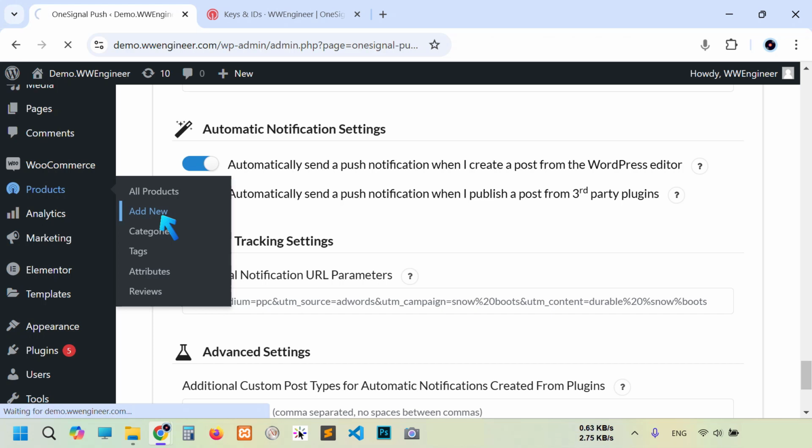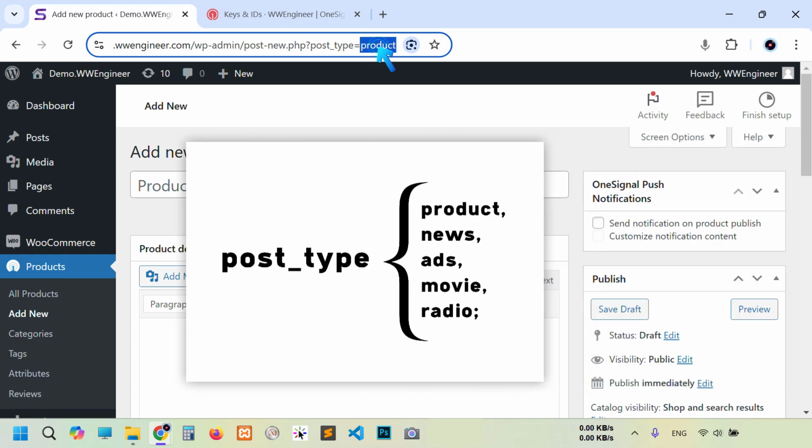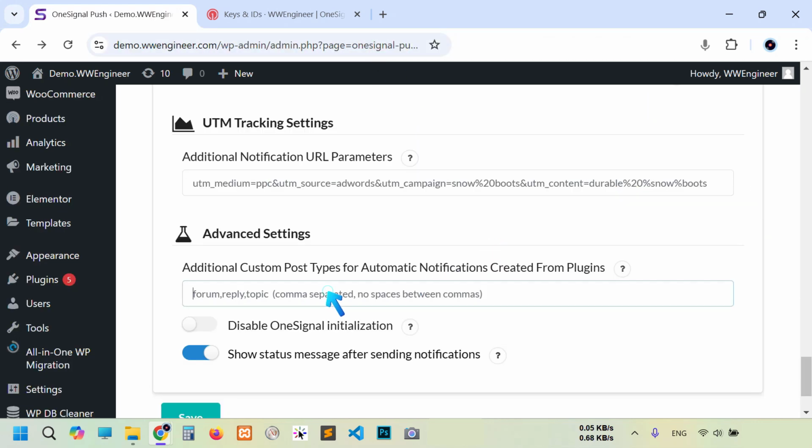Let me click here. On the URL, if you look at the right side, you see post type product. Here there could be other text: post type news, post type ad, post type movie, post type radio, whatever. It could be different, coming from various plugins and various themes. For example, if I write here product, now when I publish a new product on this website, the visitor will get a notification about this product. I can write any other thing here too, whatever you want. So this is the option for that.